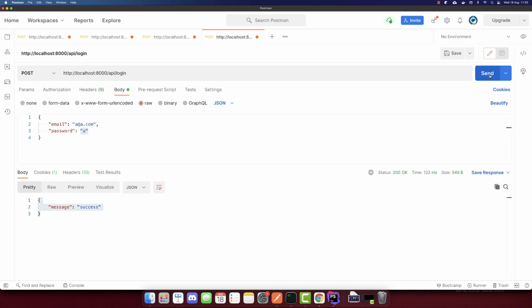Let's try to log in with the old password, and we get invalid credentials. So if we put now the new password 1234, we get success.